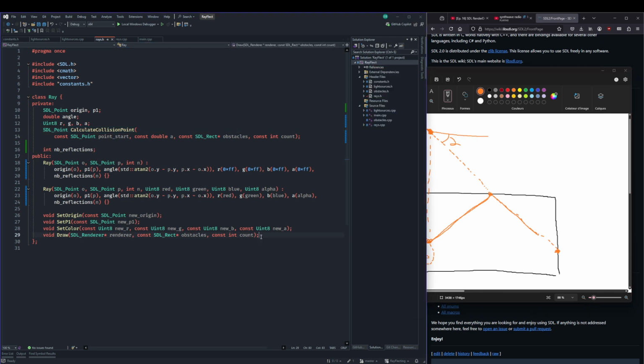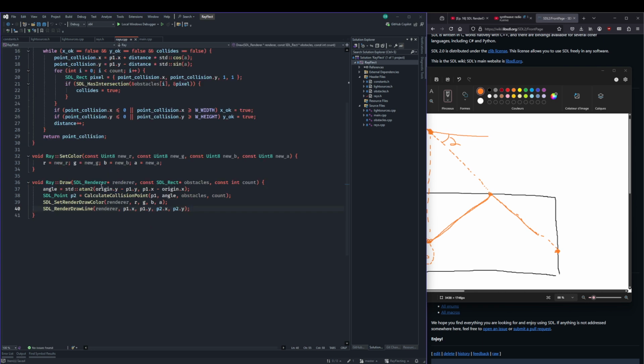what we can do in our case is something like void DrawReflections. It's going to take an SDL renderer, const SDL rect obstacles, const int count. It's just going to be basically the same thing, but called DrawReflections. I can put it here.